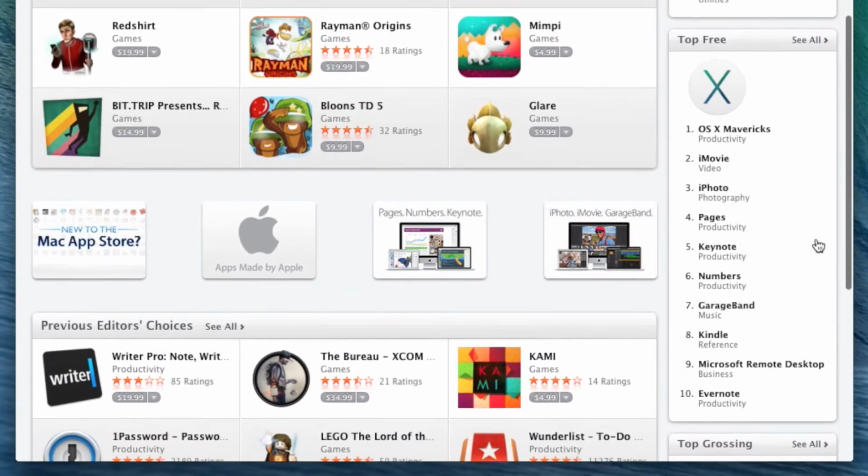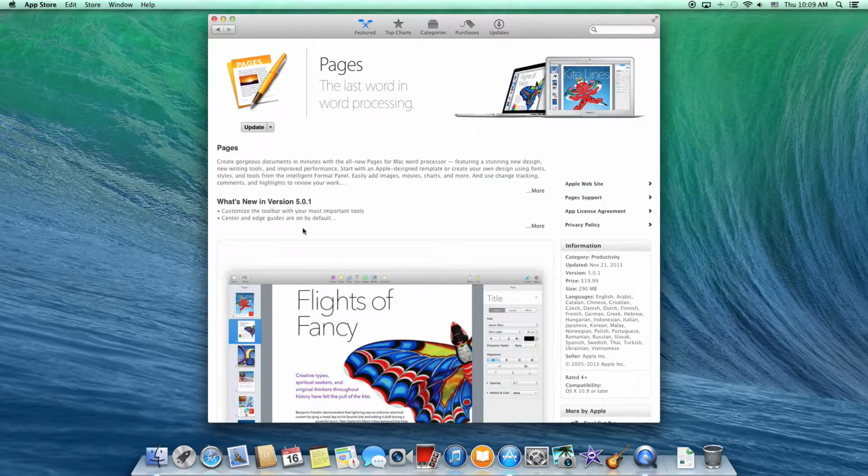And underneath the top free, you will see Pages, Keynote, and Numbers. So right where I have update, you will see free. So if you click on it, then it'll ask you to install it, and you'll click install, and then it'll run through and you'll see it go down into the launch pad.